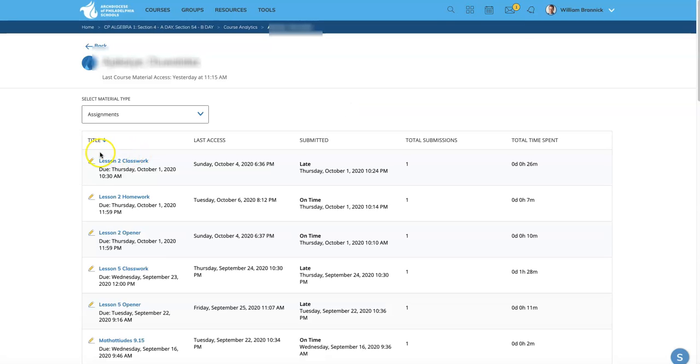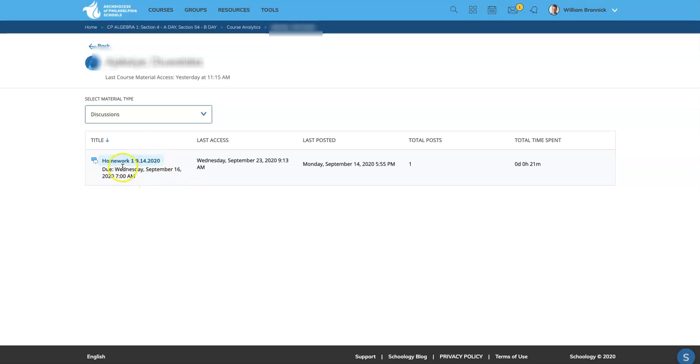And when we come in, what we now have the opportunity to see, along the left-hand side, is the title of our assignments. We see the last access that they had to the assignment, when it was submitted, and based upon our due date, if that submission was late or on time. We see the total number of submissions that student has provided, and then we also see the total time that the student has spent with that specific assignment. Come up here to our material types and we select the drop down to choose the other materials, or the other categories, that the students worked on.